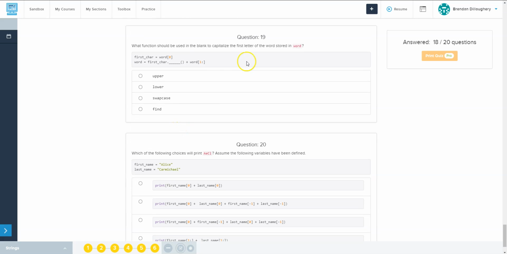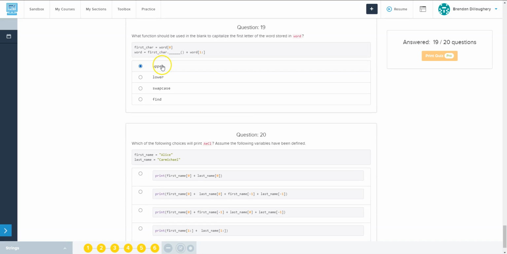What function should be used in the blank to capitalize the first letter of the word stored in word? So first character is the first one, so it's dot upper to capitalize it, and then we add the rest of it. So dot upper.